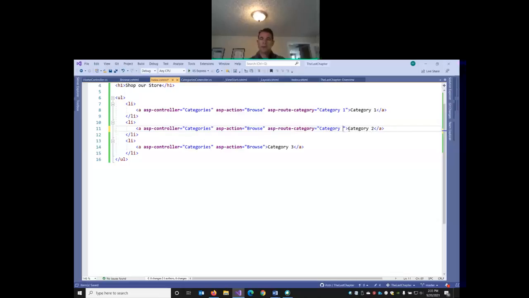So I'll give the second one, obviously, a value of category 2. So this is going to be a 3-step process. So step 1 is adding this parameter onto each of our links. So they're all calling the same method, but they're each passing in a different parameter value.